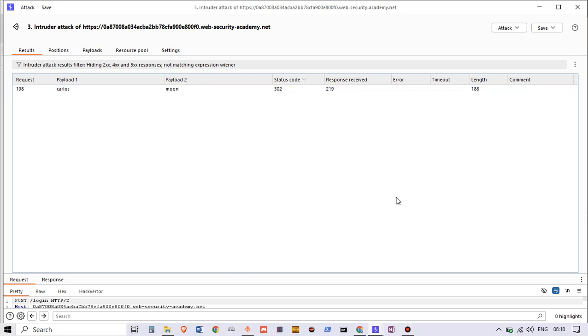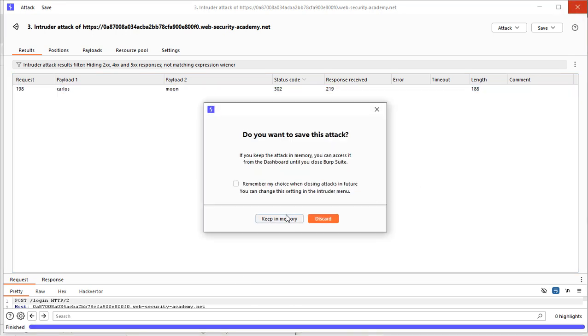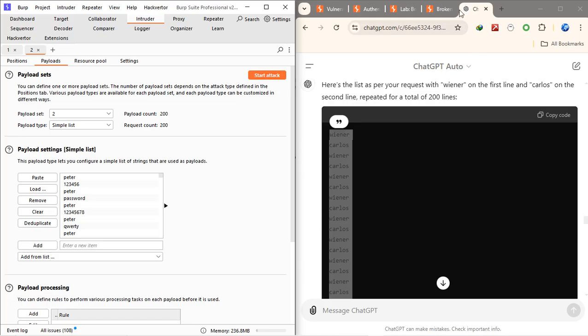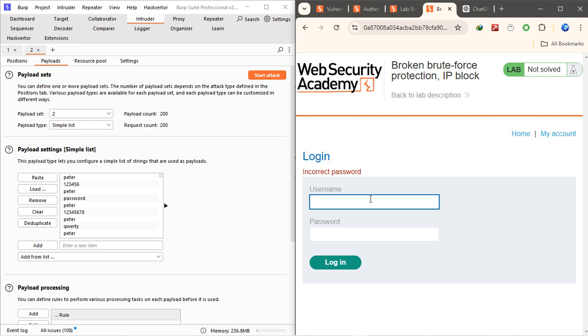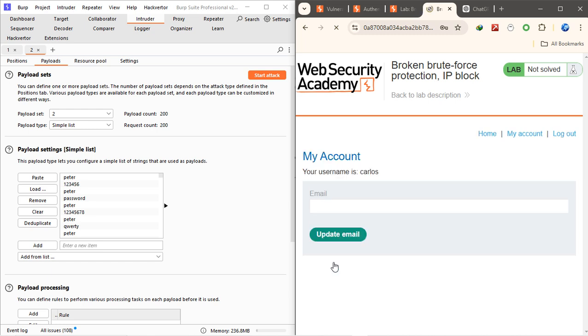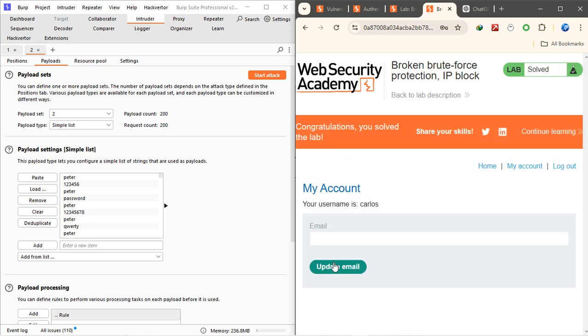Then I can go to my browser now, Carlos, Moon, and input that, Carlos and Moon. Okay, and we have that you have solved the lab.